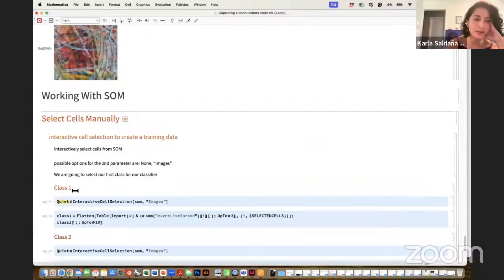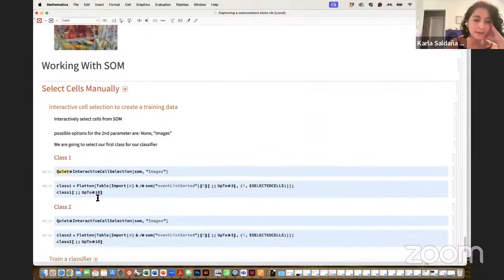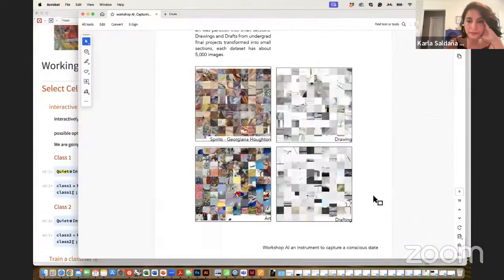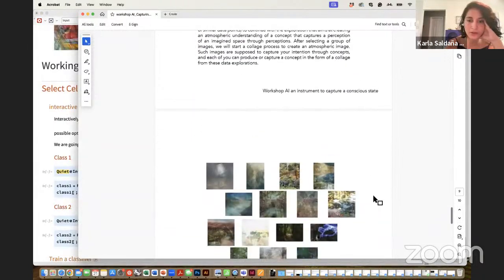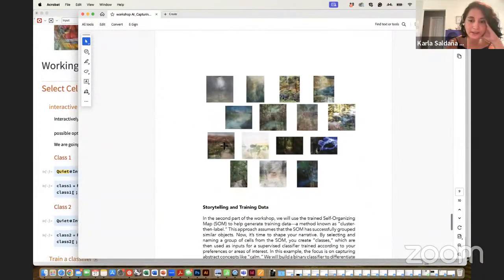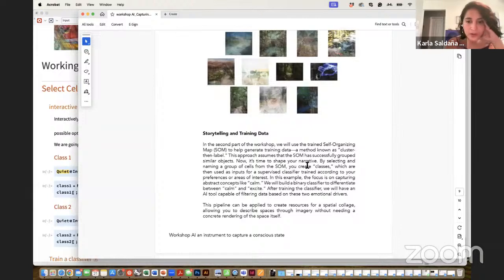What we're going to do here, if you follow along the description of what we're doing, we're creating these atmospheric images. What we're going to do now is create training data. How can we use this unsupervised method for supervised learning? And we're going to use this to train a classifier.